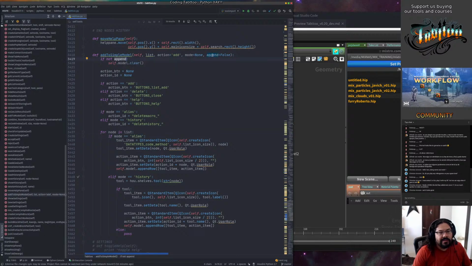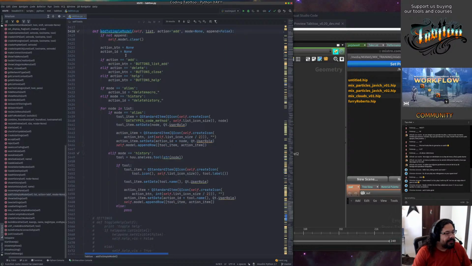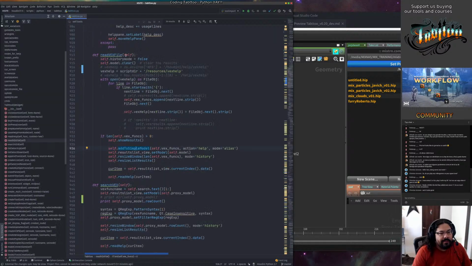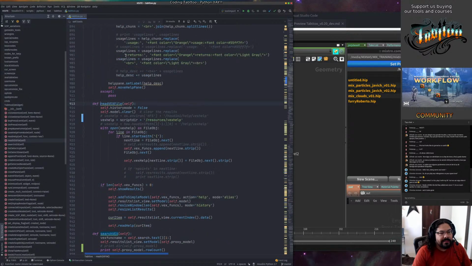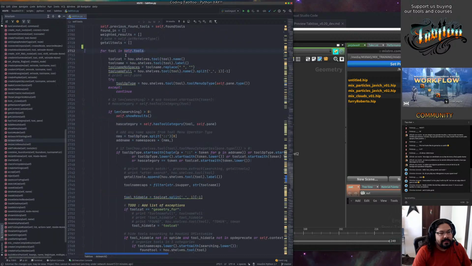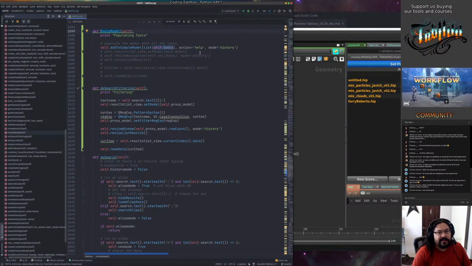Append false. Am I appending to this? Am I appending? I might be appending and then I'm just adding tools on top of each other. No, I'm not even. Oh wait, I'm in history mode. Do I need to be in history mode?